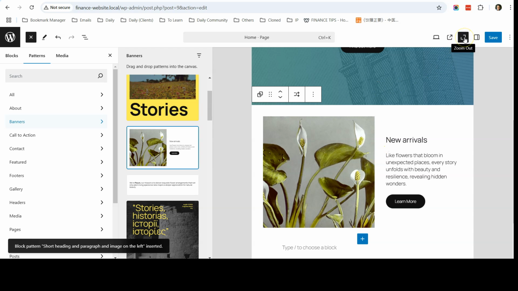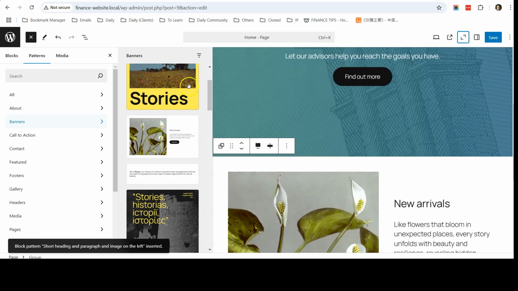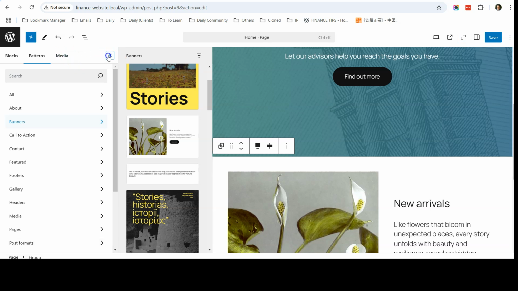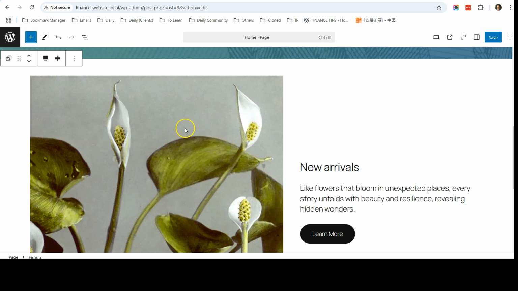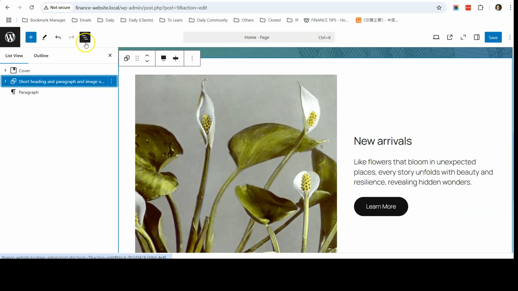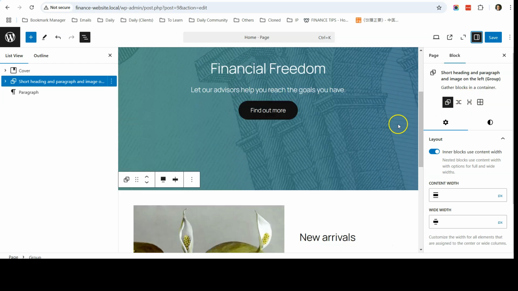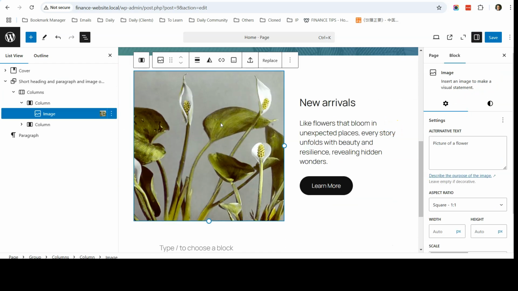So you can click on this icon again to zoom out and you can close this. Okay, so this is how it looks like. So we are going to replace this image because this is not my image. So I click on this document overview, I enable this setting and I click on this image.